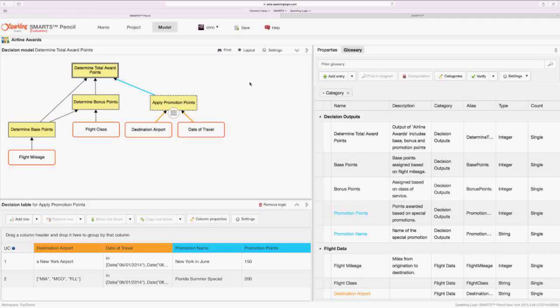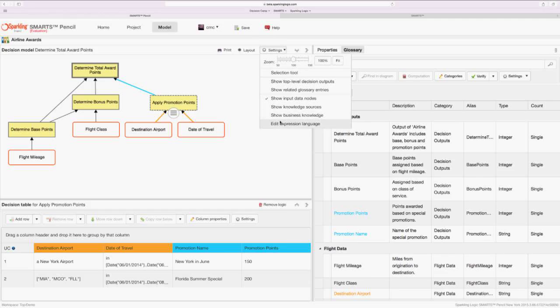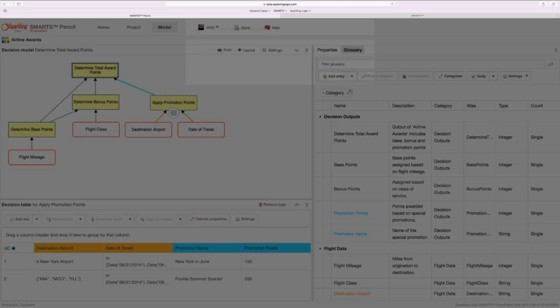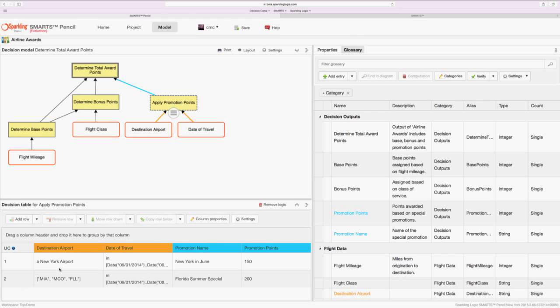The second is to specify in settings that you want to use Sparkle as your expression language as opposed to no expression language. And then when we move into Smarts, we try to take into account these rules and actually make them into executable rules. And if we can't, for example, a New York airport is not executable because I didn't actually list those airport codes. So when we move into Smarts, you'll see what happens with that rule.